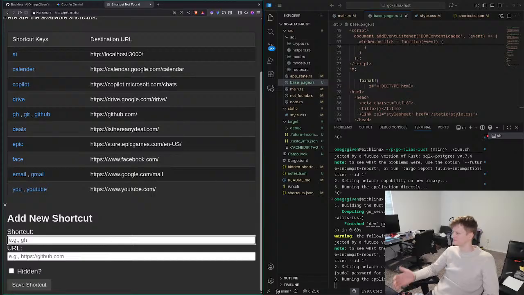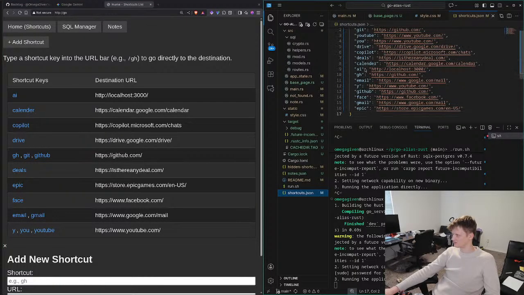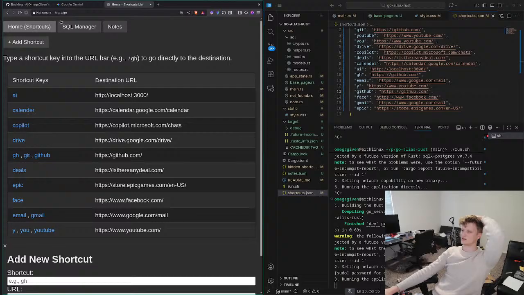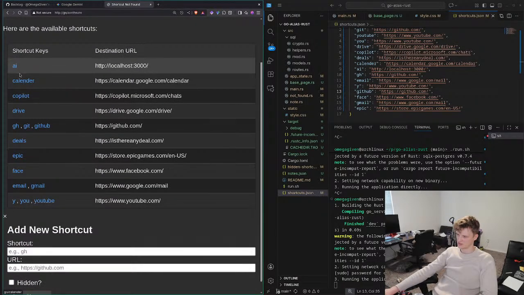Let's do a shortcut. What shortcut should we do? Should we do Y, and that shortcut would be just YouTube. Just go/Y as YouTube. Save shortcut. Let's look at our shortcuts file over here. Did that save it? It did. Look at that. Works. All right, good job, Gemini. You did your thing. It does do it on either the homepage or the go slash 404 page. It does have it below.